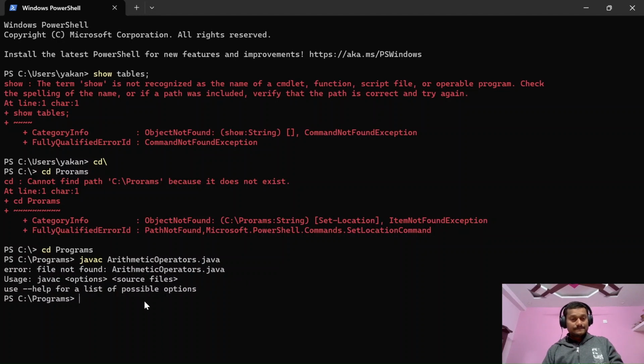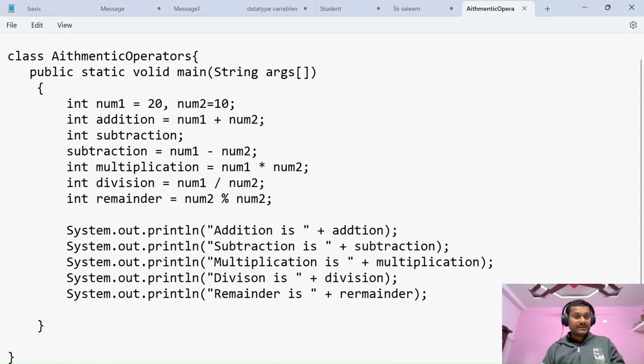The last name changed. The class name is different, a spelling mistake. So it's arithmetic, AI, oh, AI. Okay, sorry, I missed it here. Okay, now save it with the same name. Yeah, I have written it.